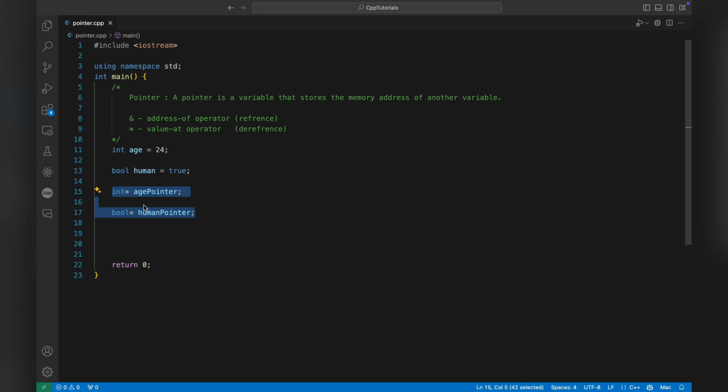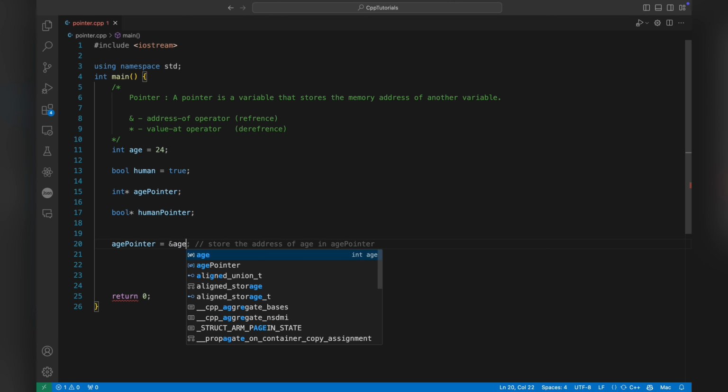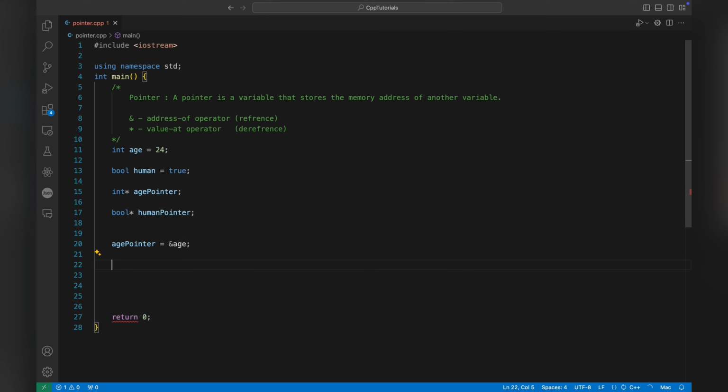Now we have to initialize the pointers. So let's assign the reference of those variables to those pointers. If we use the address of operator, it will give us the address of the variable. So here I'm using the address of operator. For human pointer also I'll write like this. Or we can initialize here also.